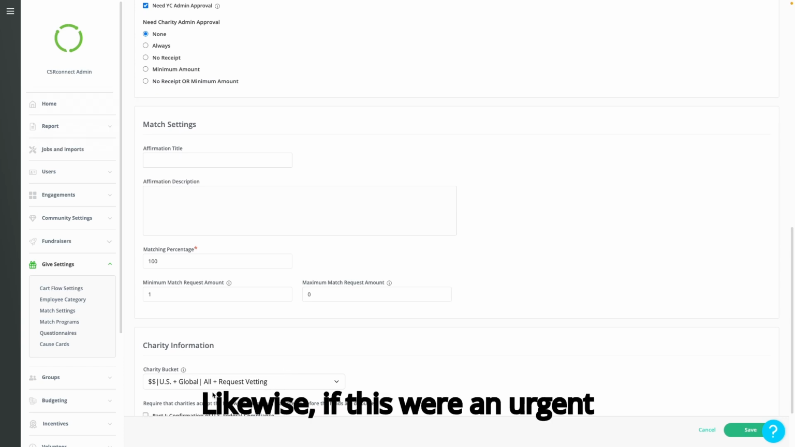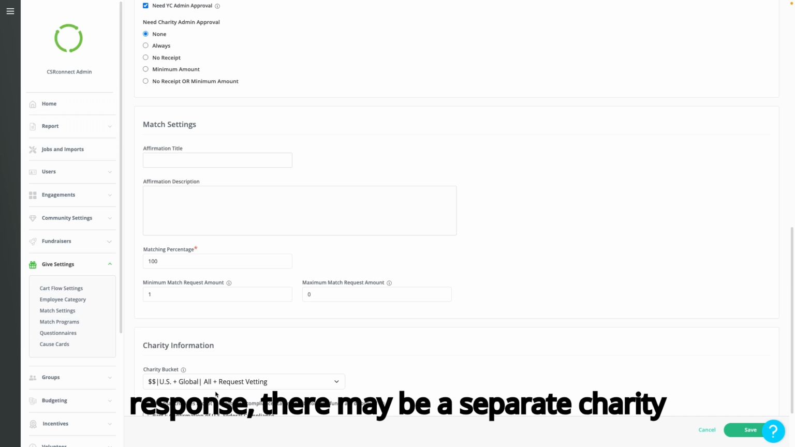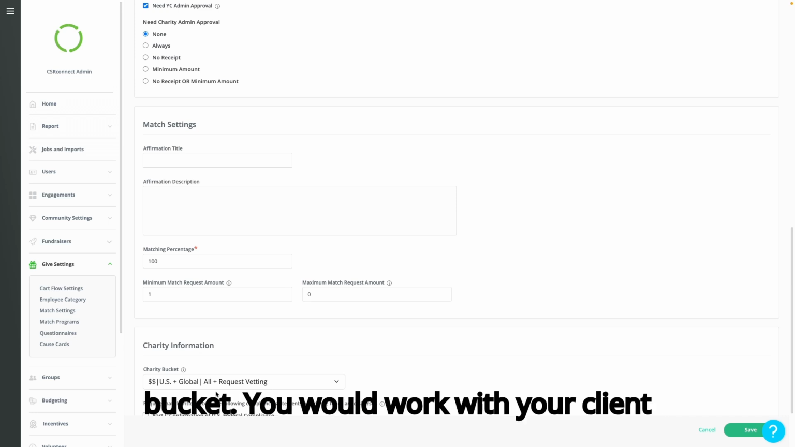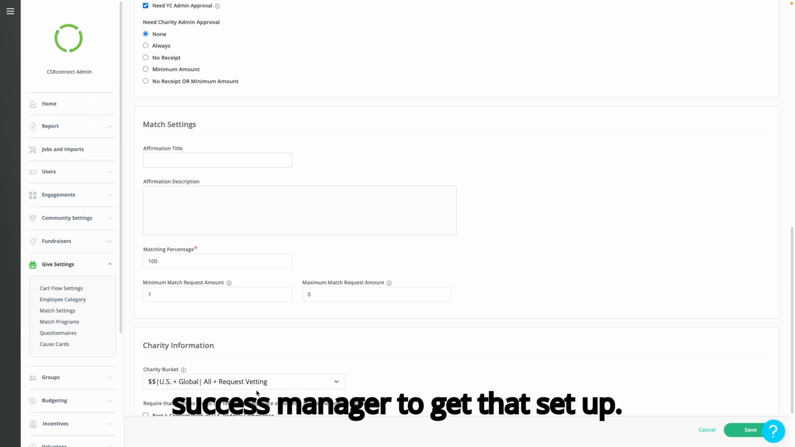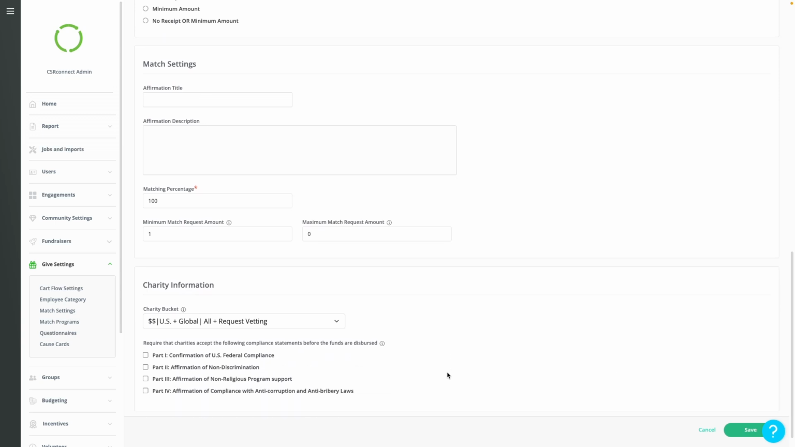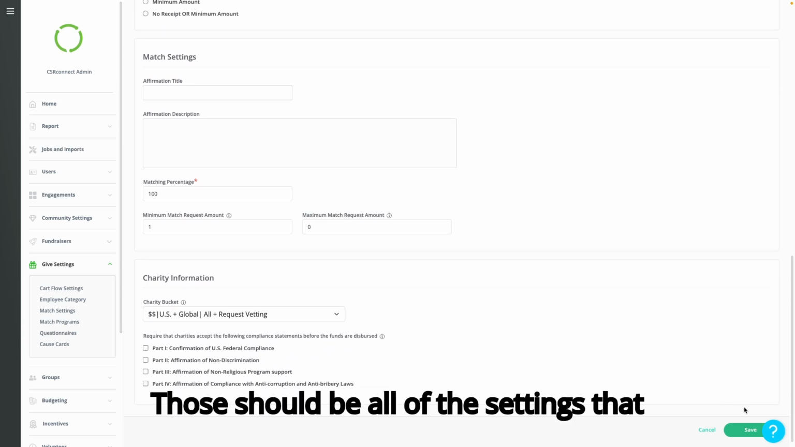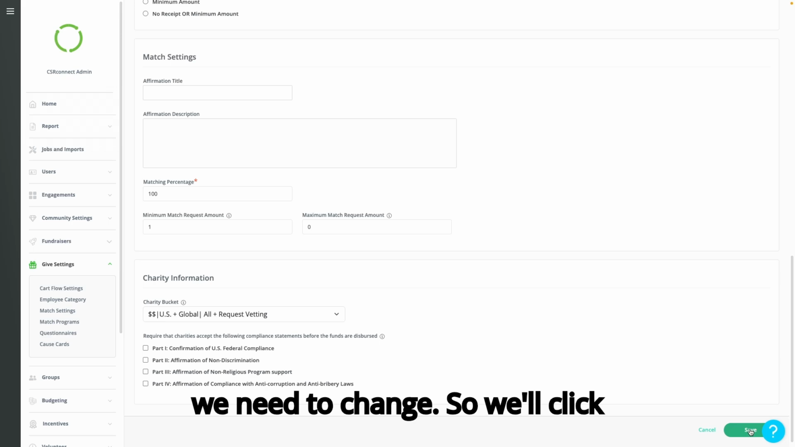Likewise, if this were an urgent response, there may be a separate charity bucket. You would work with your client success manager to get that set up. Those should be all of the settings that we need to change.